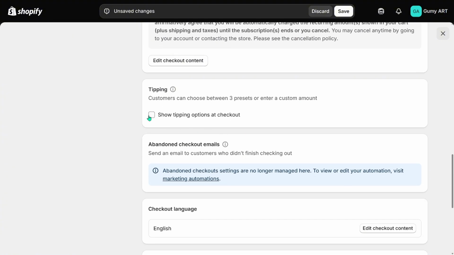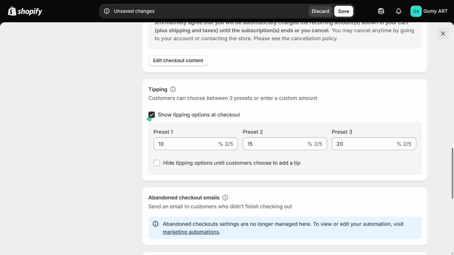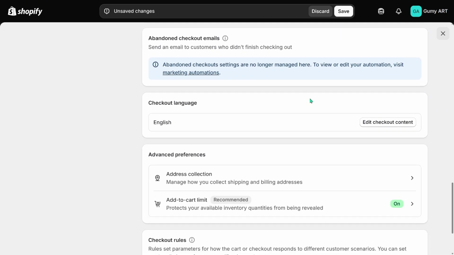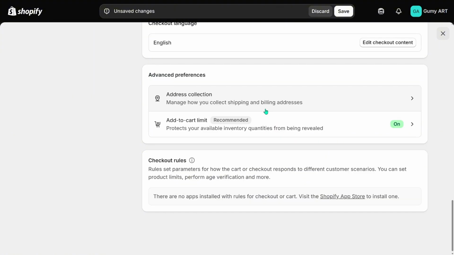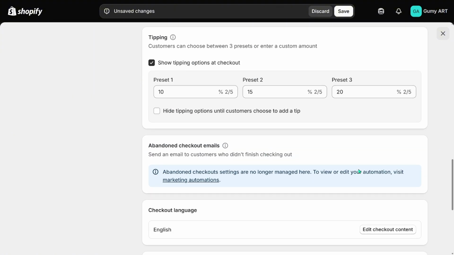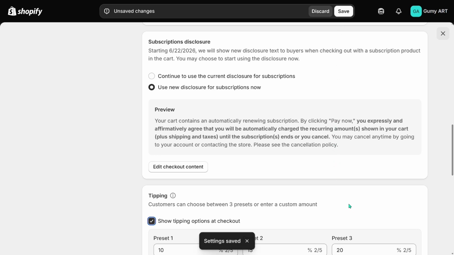Scroll down. You can enable tipping as well. Okay. Scroll down. Once done, the checkout language, should it be English or whatever? And then after that, actually, you're good to go. All you got to do is just click on save right here at the very top.